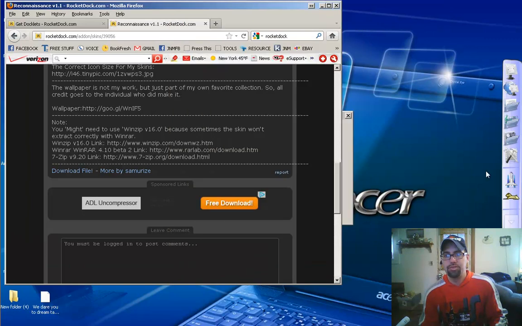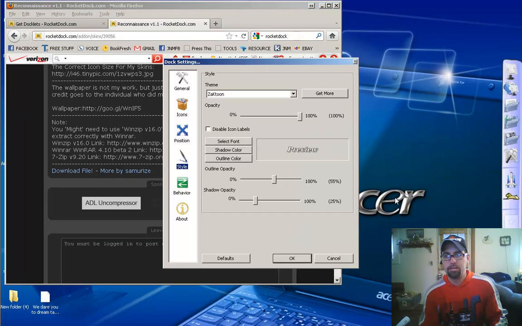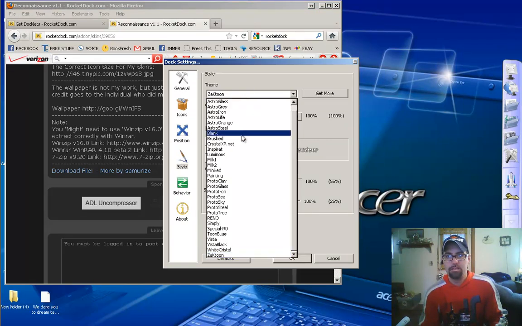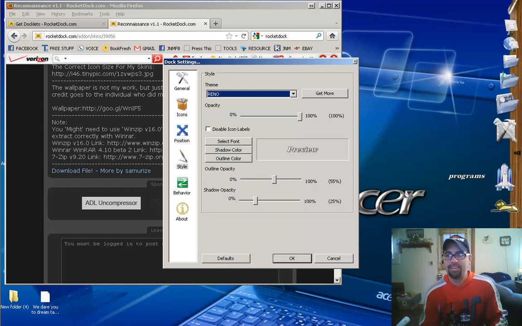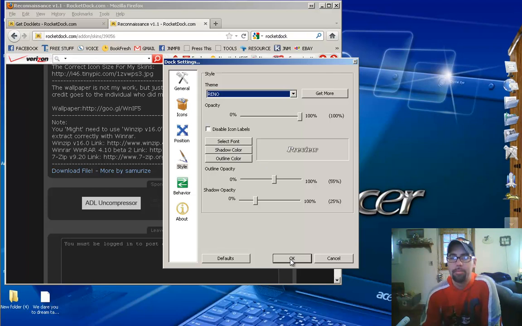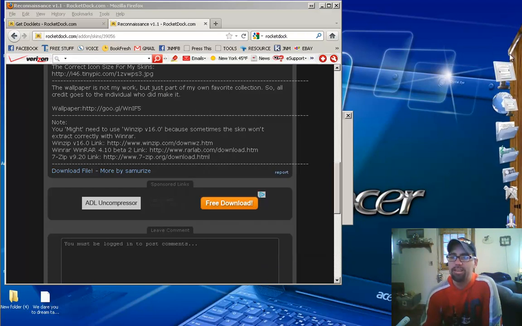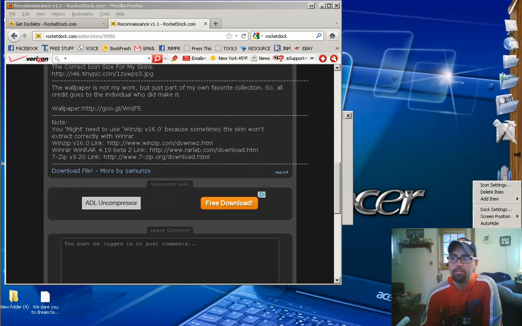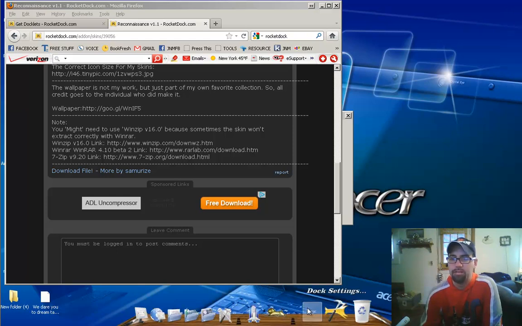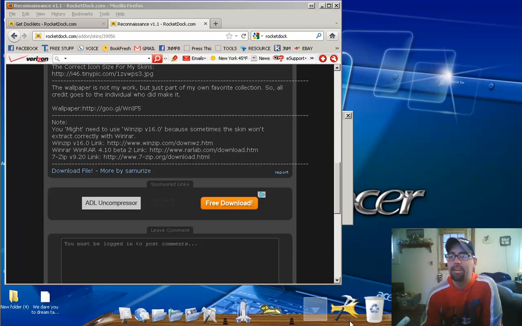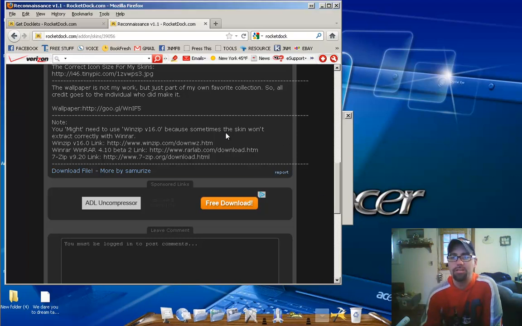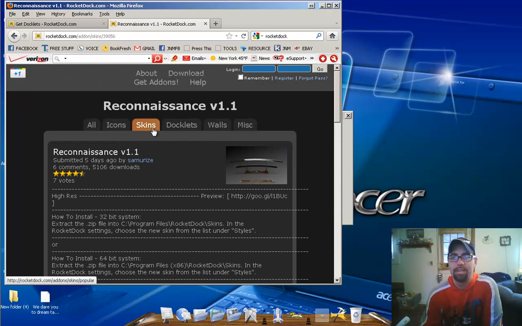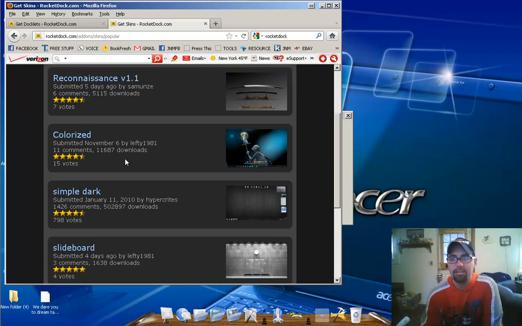Now, it should... and there we go. And there it is. But see, that really doesn't look right on the right side though. Let's go to screen position, bottom. See, it looks a little bit better there. Now that I see it, I don't like it. So you mess around with them. You'll find skins that you like and you don't like, and changes.